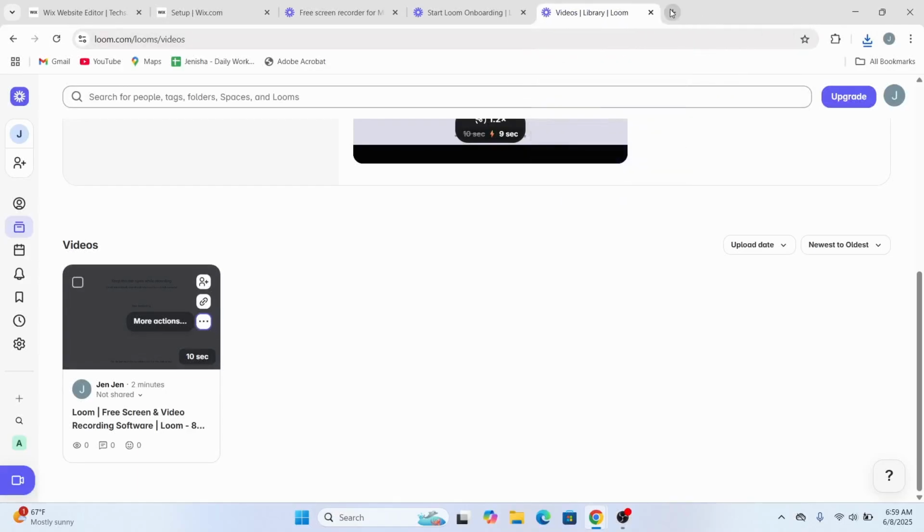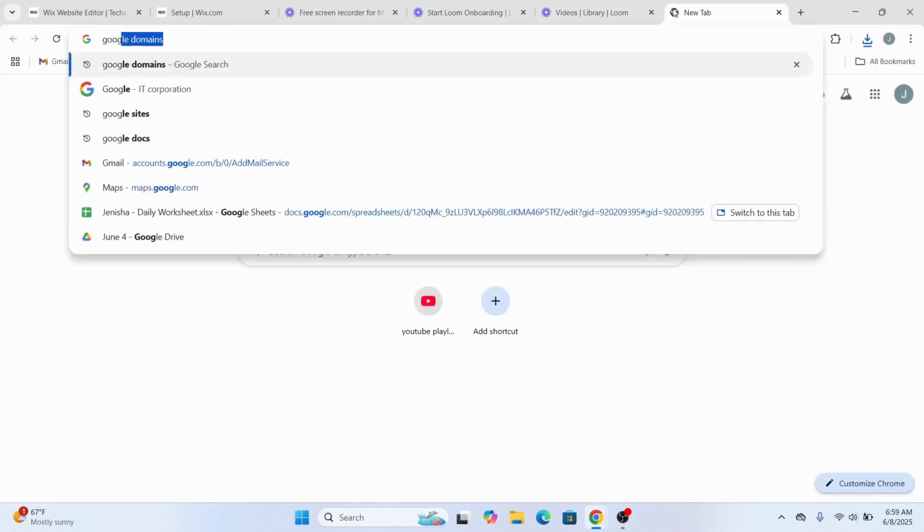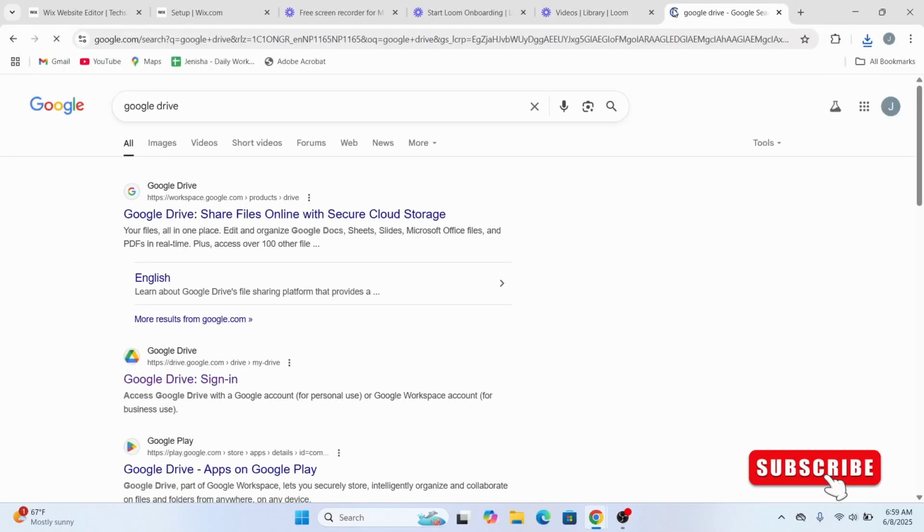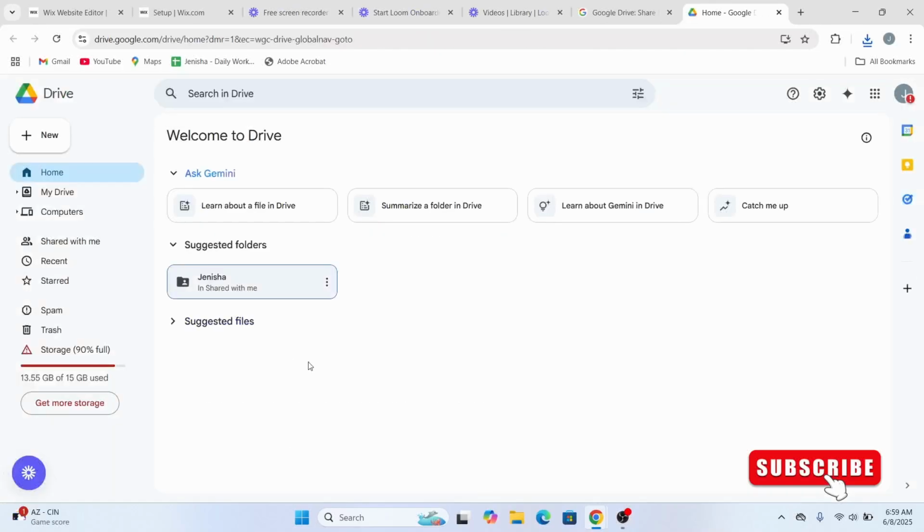Let me just go ahead. Now, Google Drive, you can just go ahead and open Google Drive and head over to the section where you want to share the files.